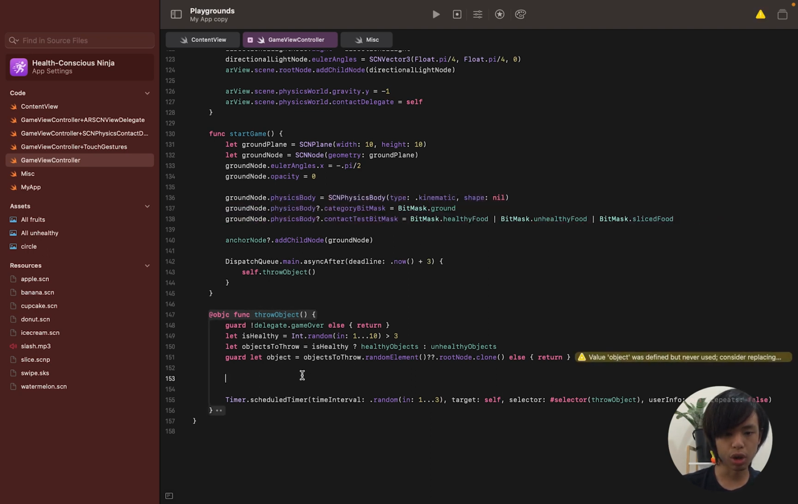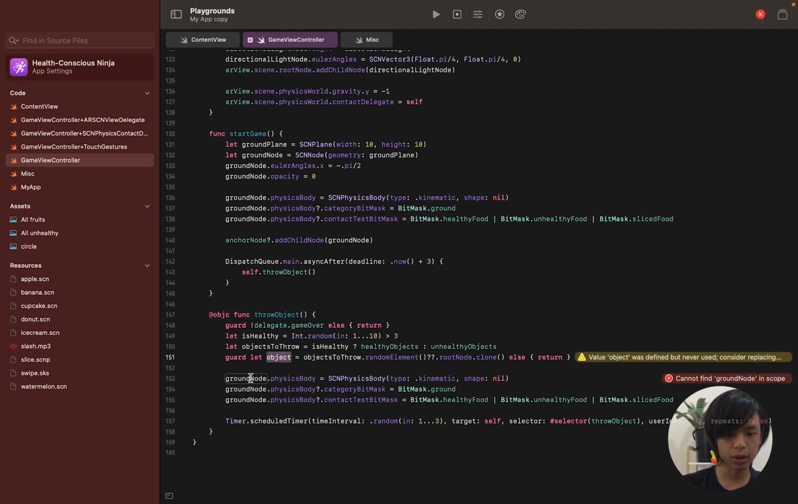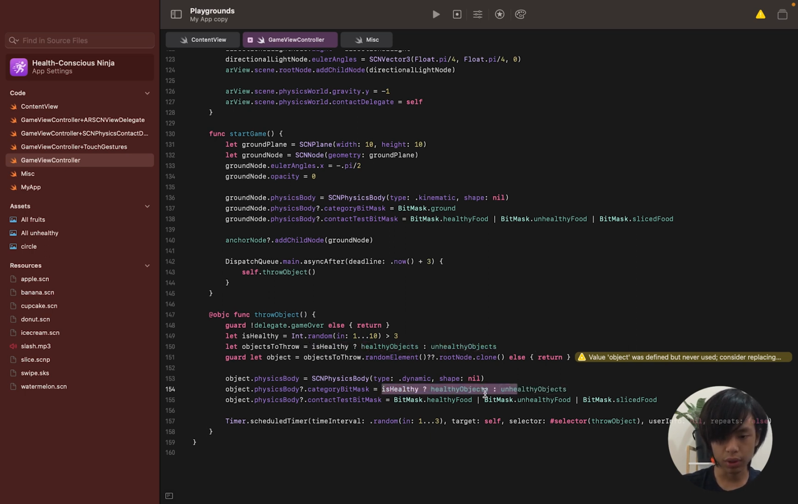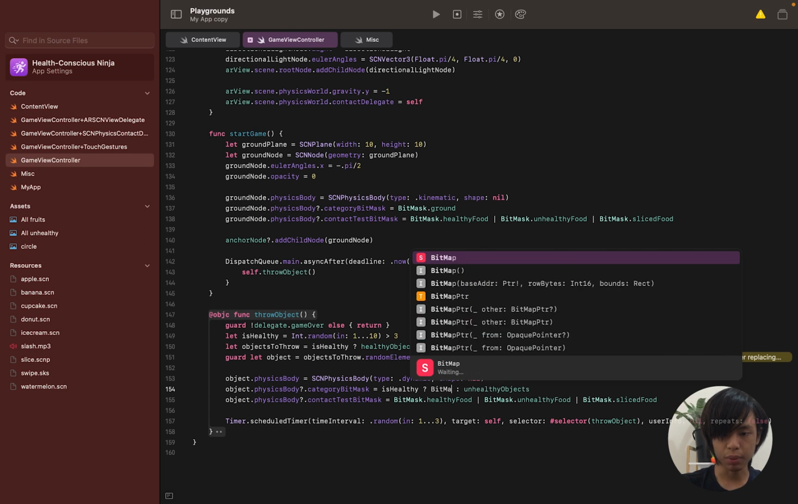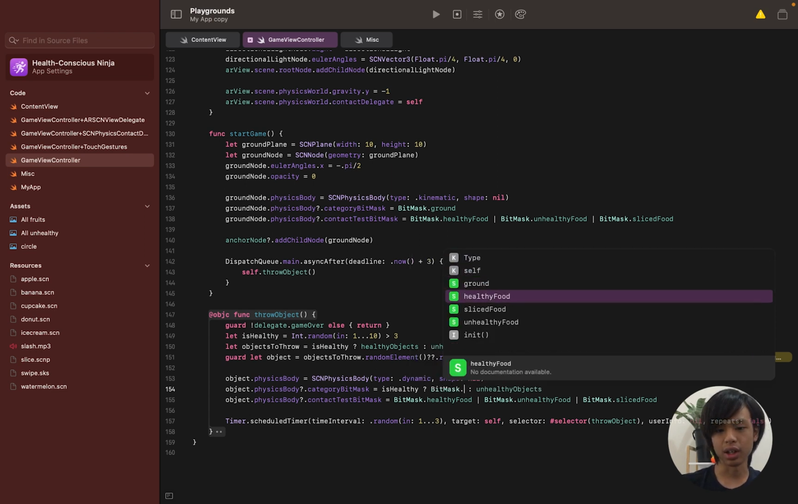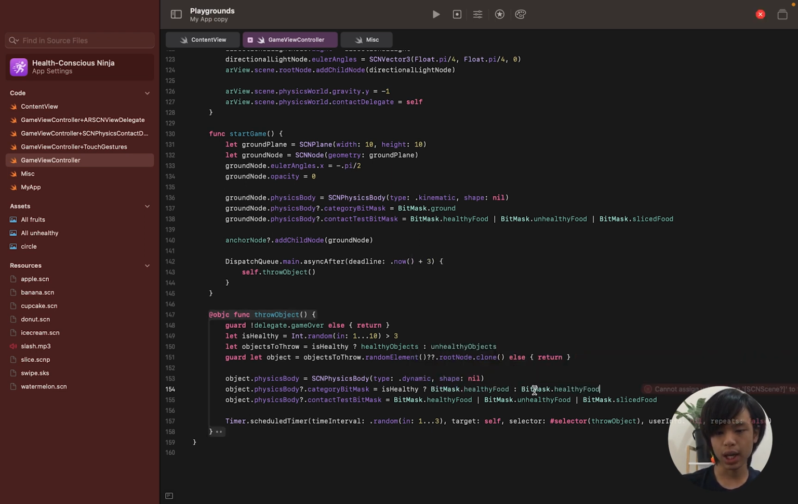So let's just copy over. We need to do the same physics stuff anyway, so just replace groundNode with object. The type will be dynamic, and our category bitmask depends on if it's healthy or not. So if it is healthy, we have bitmask.healthyFood. Otherwise, we have bitmask.unhealthyFood.